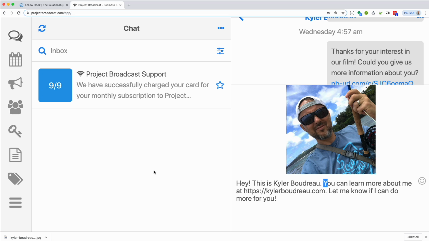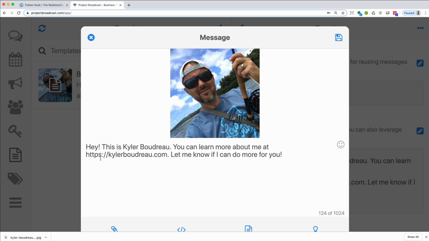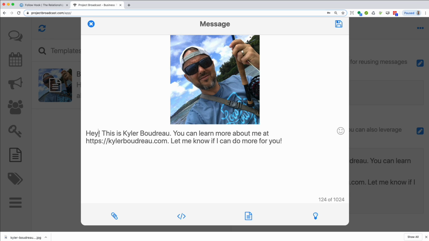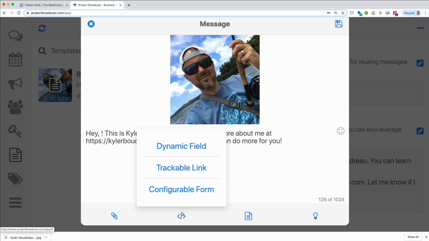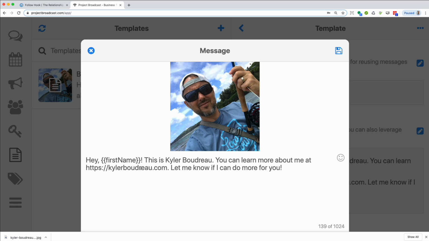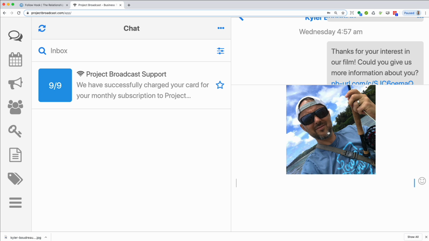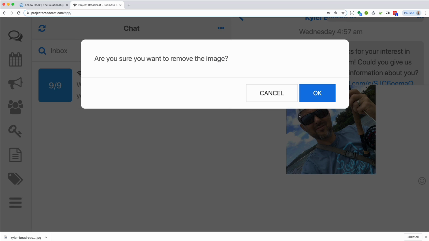Another way to make a template better is if I were to use a dynamic field. So let's edit this again. And instead of just saying, hey, this is Kyler, I'm going to say, hey, and then insert a dynamic field as we learned about in another lesson. I'm going to use a first name. So now it's going to say, hey, their first name, this is Kyler, blah, blah, blah. Go ahead, save that. And now back in the chat, I'm going to delete that text that I didn't send. And if you want to delete an image, just click on it.